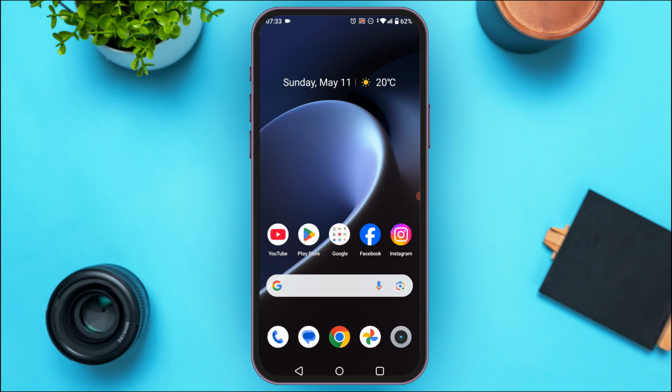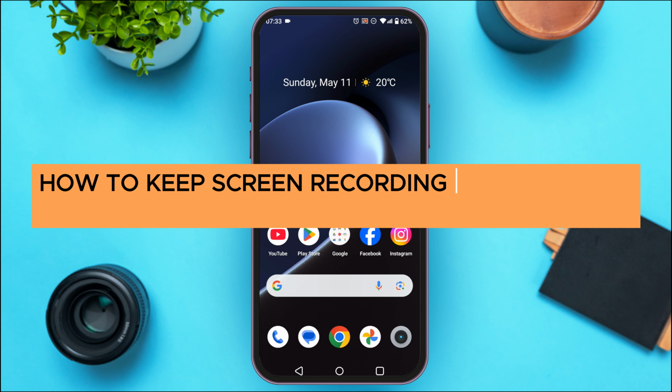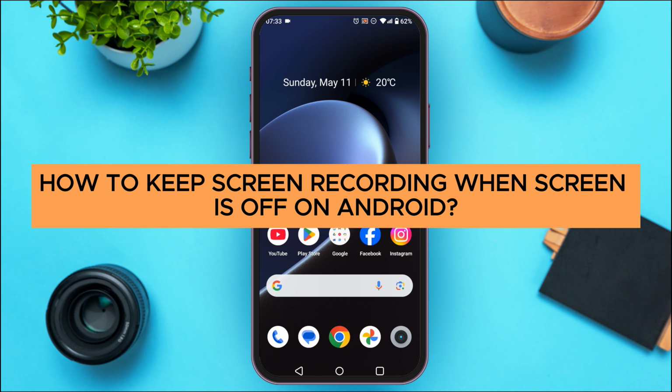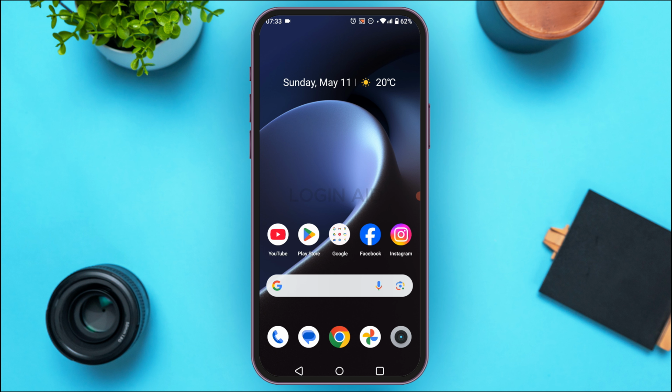In this guide video, I will show you how to keep screen recording when the screen is off on Android. In order to do that, you'll not be able to find an inbuilt feature in the screen recorder of your device. So what you have to do is use a third-party application. For that, the best application would be the Is It screen recording application.